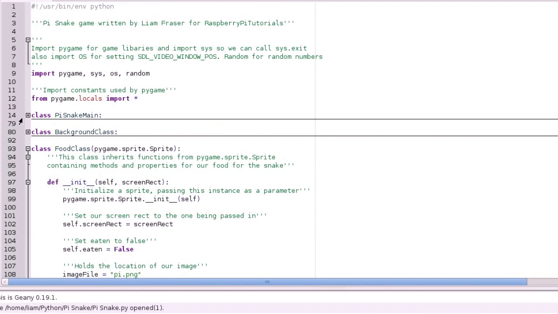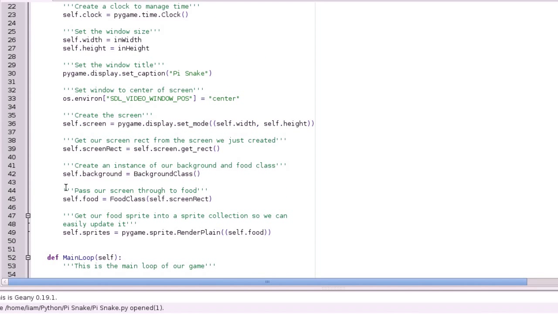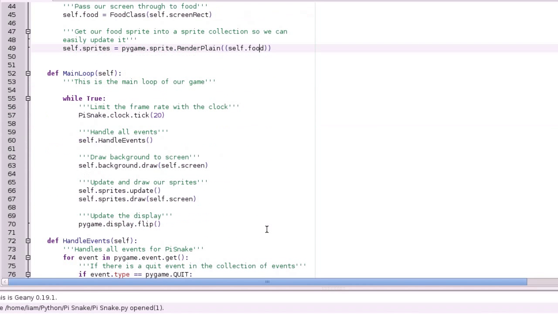So if I go into PiSnake main, here we make our self.food, and then what we do is get our food into a sprite collection so we can easily update it. So what you can have is in this collection, if we wanted 2 or 3, which we probably won't in this case, but still it's good practice. So we have a sprite collection called sprites, and then we put food into that, and then when we're actually in our main loop, all you have to do is say self.sprites.update and then self.sprites.draw and pass through a screen.